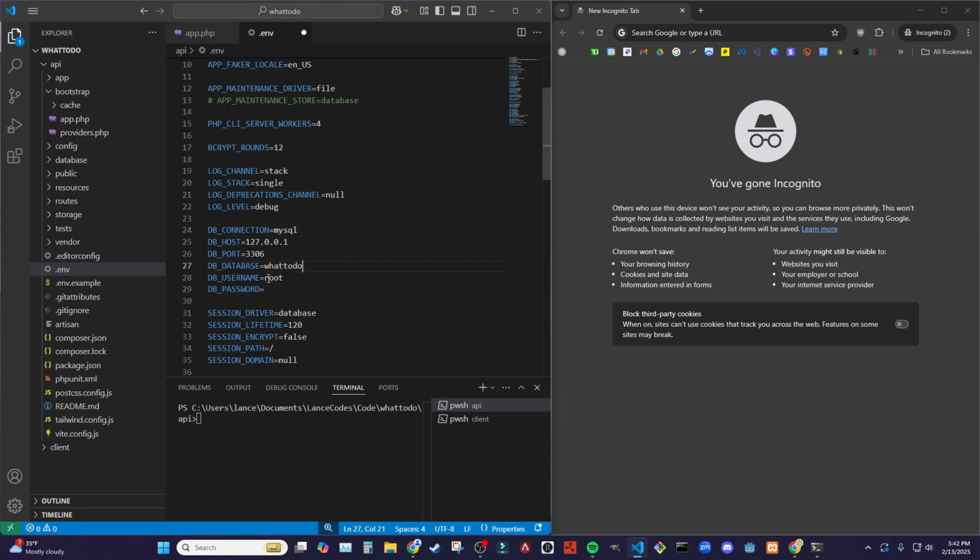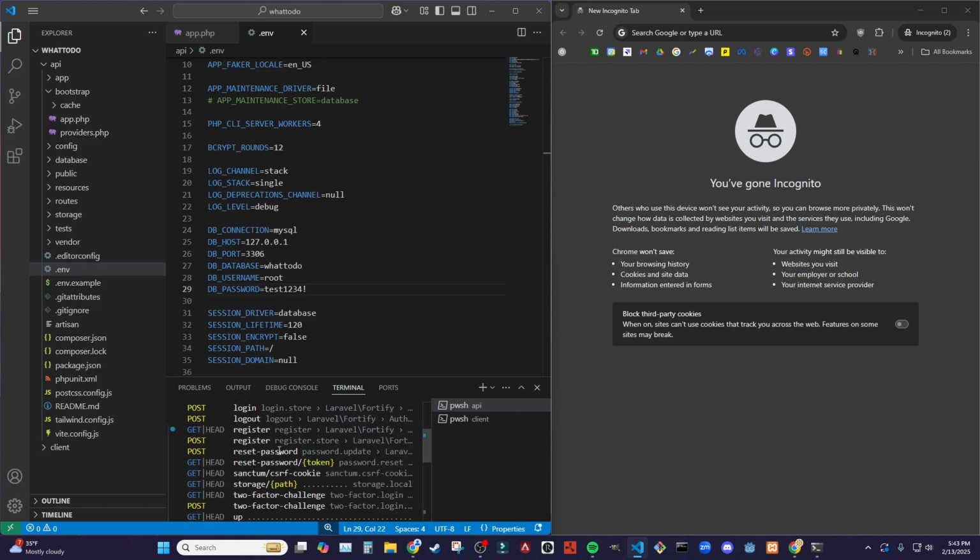The username should be root, and the password will be the password for that user. And then you can save. Now, if you want to see some of the routes that were created by Fortify, you can type in php artisan route:list and this will show you pretty much everything that Fortify created, including logins, registers, reset passwords, two-factor challenges, and a bunch of other cool stuff.